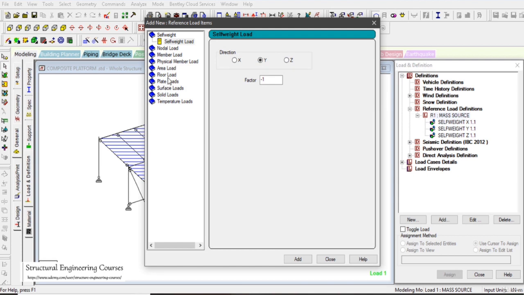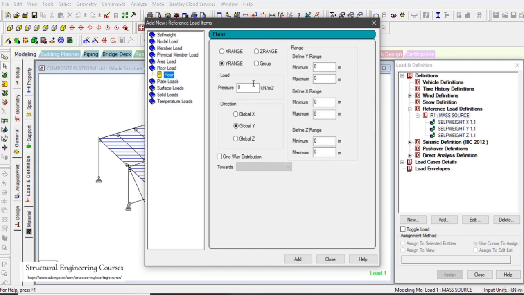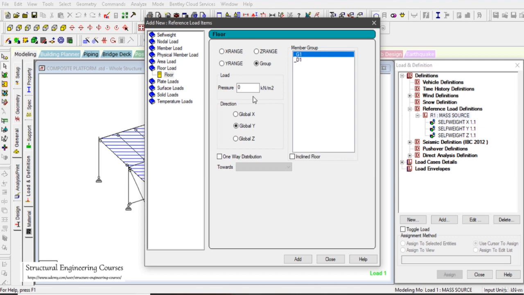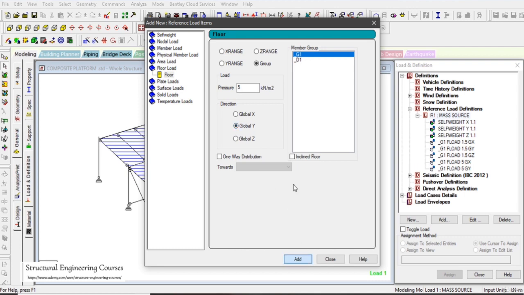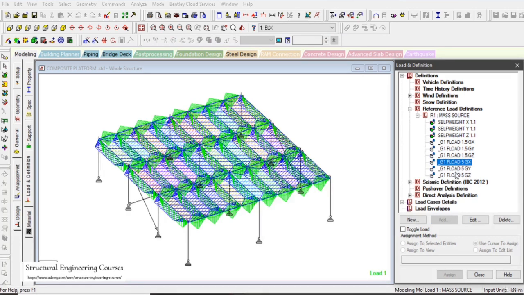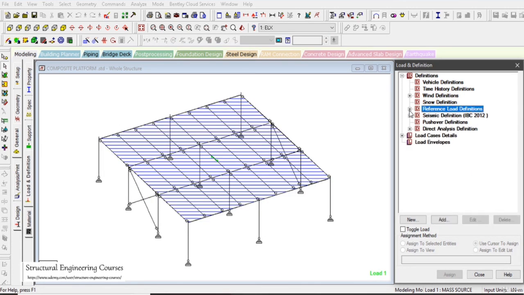Left click on add here. So here we have this option of floor load. Group, and the name was G1. Here pressure we can enter as 1.5 for the finishing load, and after that we can enter the live load also. The live load is approximately 5 kN per meter square. I have not applied any deduction here just to be on the conservative side. So now all the mass source definition has also been defined.